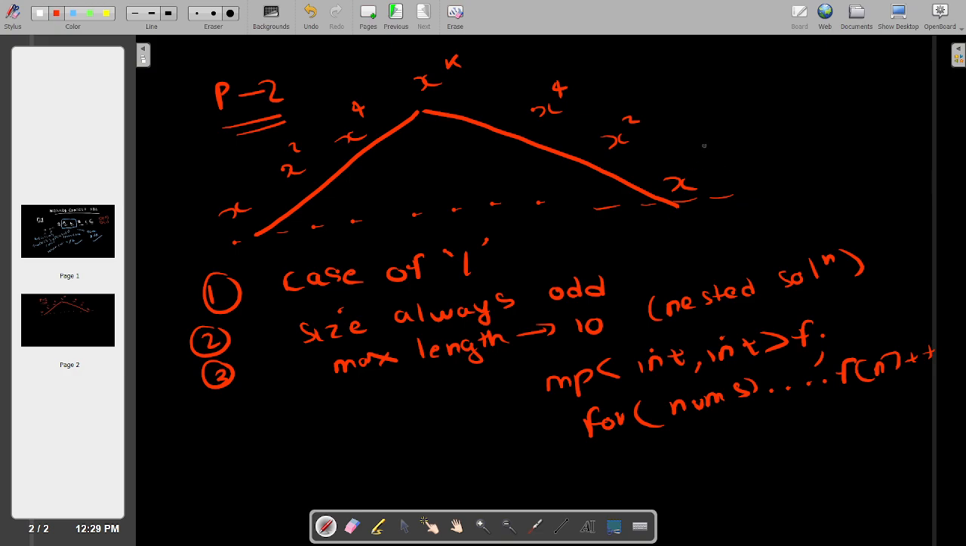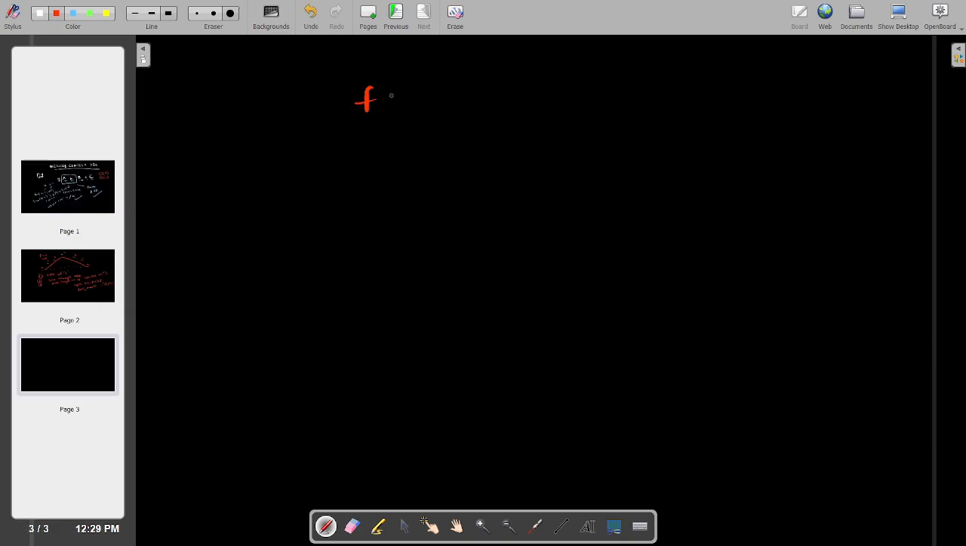Let's say I iterate over my map, let me move on to the next page. So when I'm iterating over my map, x comma y, colon frequency. If x is my current element, then I can iterate from x and check if my map has x square with a frequency of greater than 0. Then I'll check for x power 4, then I'll check for x power 8.